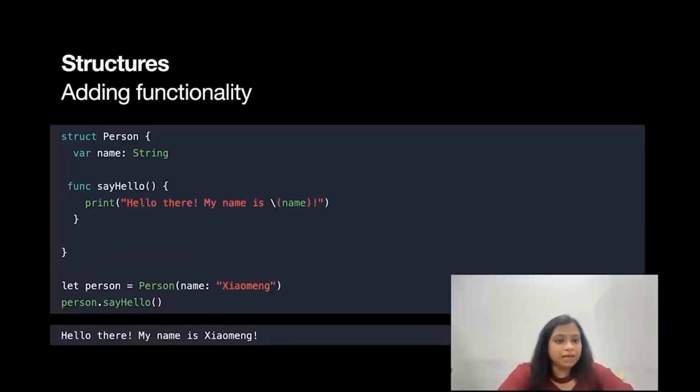Now if you want to add functions, that also can be done. The syntax of adding a function is also very simple. You just need to write down func and then space, the name of the function followed by parenthesis, and then you can just go ahead and define whatever functionality you want to give to that particular function.